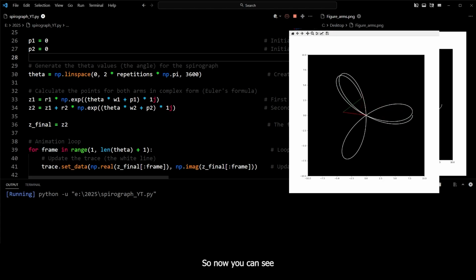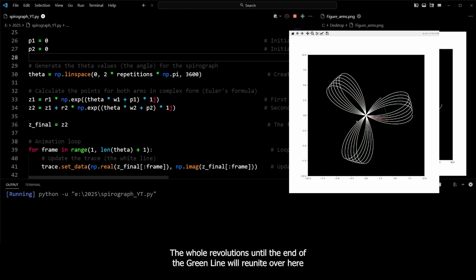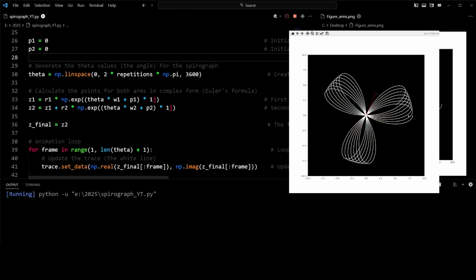So now you can see this is what it looks like. So you can see it, the green line, it missed this point 4 times already. So you can kind of guess what I mean by repetitions. This is the 5th time. So the red line has to make 25 revolutions, the whole revolutions, until the end of the green line will reunite over here.